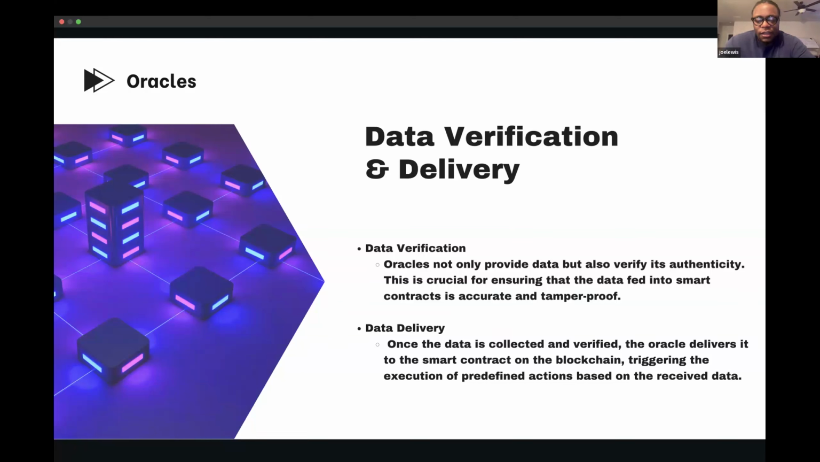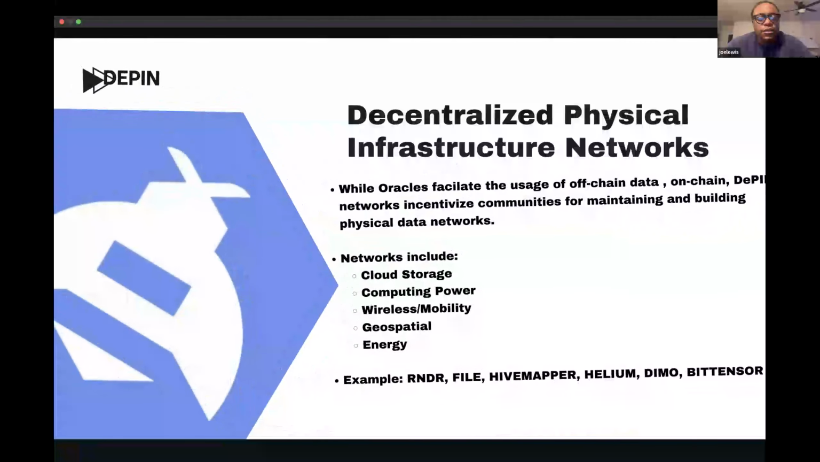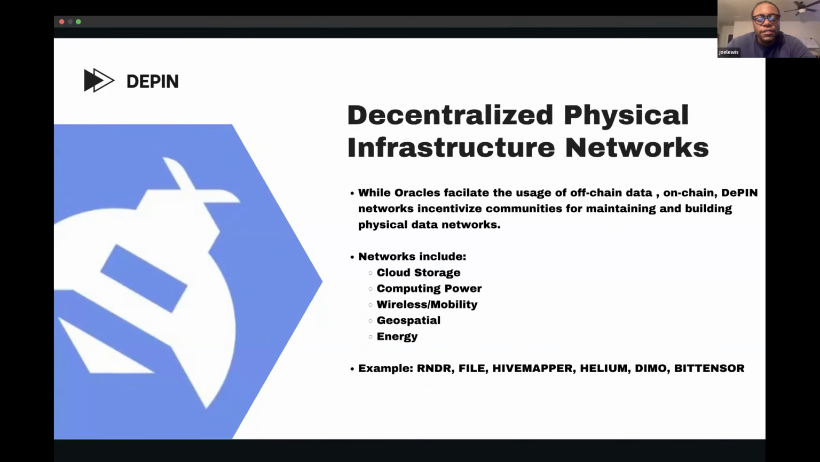So oracles are important, right? They're one side of the puzzle that helps RWAs, real world assets, come on chain, right? But another way of collecting real world data that can also lead to the mapping of assets on chain is through DePIN, right? So while oracles facilitate the usage of off-chain data on chain, meaning that oracles query for data off chain and bring it on chain so the blockchain can be more productive, DePIN networks incentivize communities to maintain physical data networks. So almost the other way around, right?